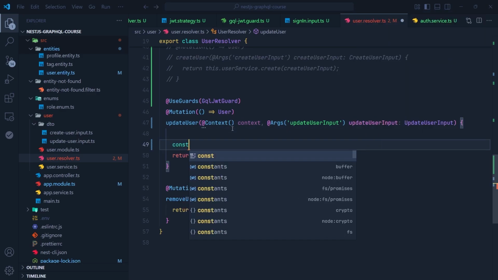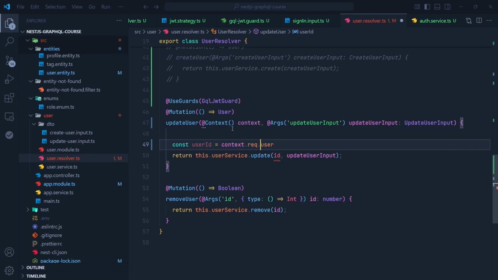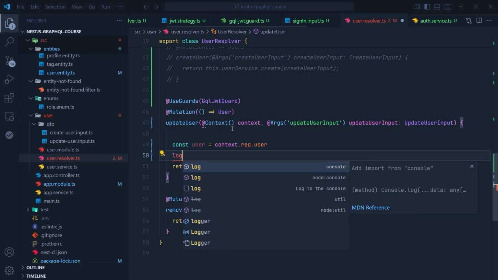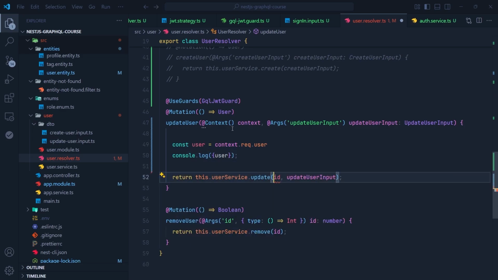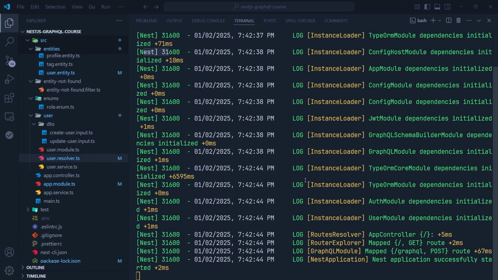So I'm going to say const userId and set it to context.request.user. Let me just set it to user object, and here let me just log the user first. Okay, and for the user ID here we can get it from user.id. Let's save this, open up the terminal. All right, we don't have any error.